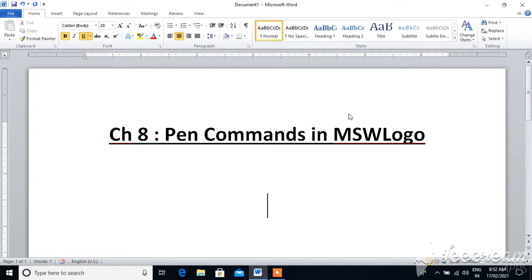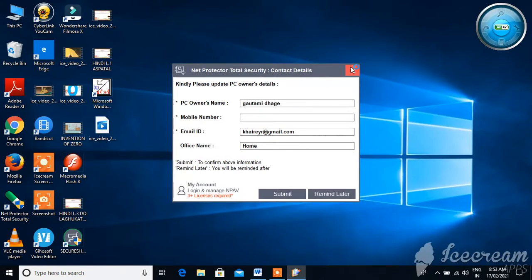Today we are going to learn your new lesson, pen commands in MSW Logo. I think last year you learned this software, MSW Logo. So this year we will see more commands about it. The turtle draws a line as it moves on the screen. Okay, let's start this.